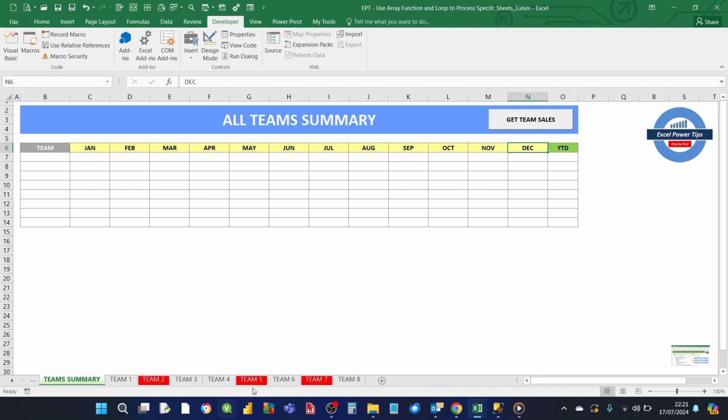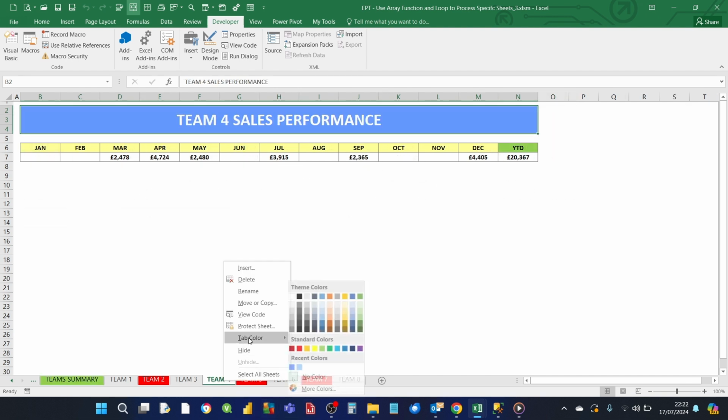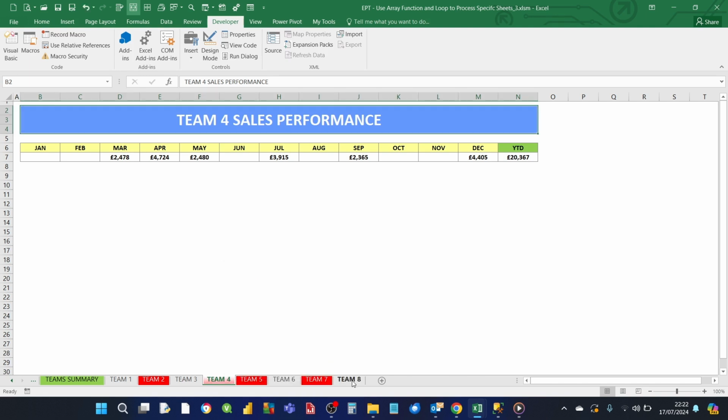The VBA macro is assigned to this button here, and I've called it get team sales. So let's click on it and let's see what happens. As you can see, only those teams not colored red are listed: team 1, 3, 4, 6 and 8. And it's dynamic. So if I also color team 4 to red, the tab color, and also team 8.